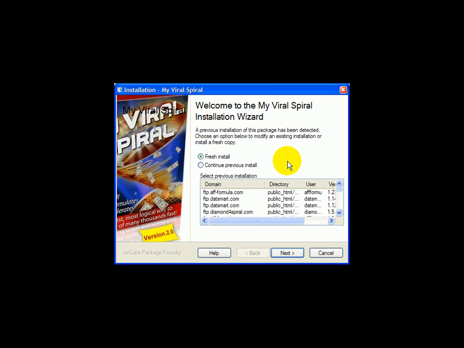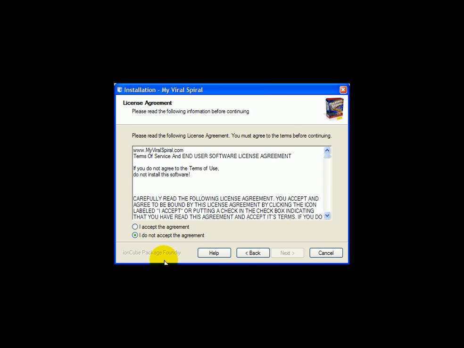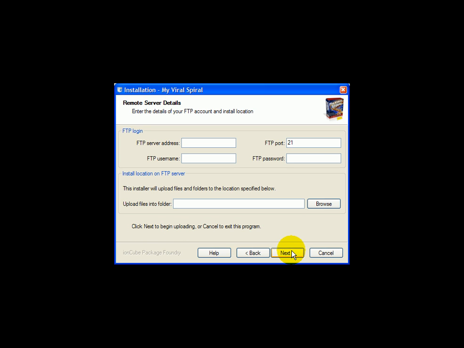In fact, what I've got here is probably slightly different from you because I've run previous installations of my Virl Spiral before, so it's asking me whether I want to do a fresh install or continue from a previous install. I want to do a fresh install. That's normally the case. Here, of course, you just need to accept the license agreement and then click Next.